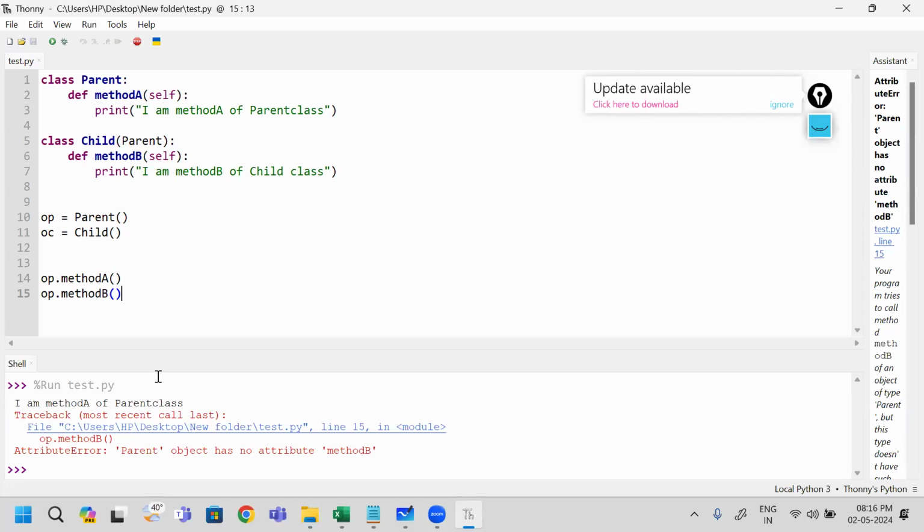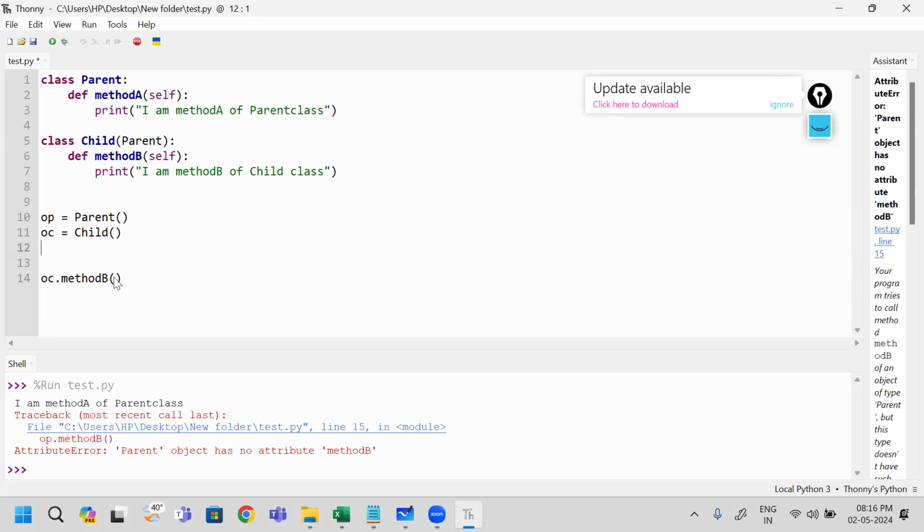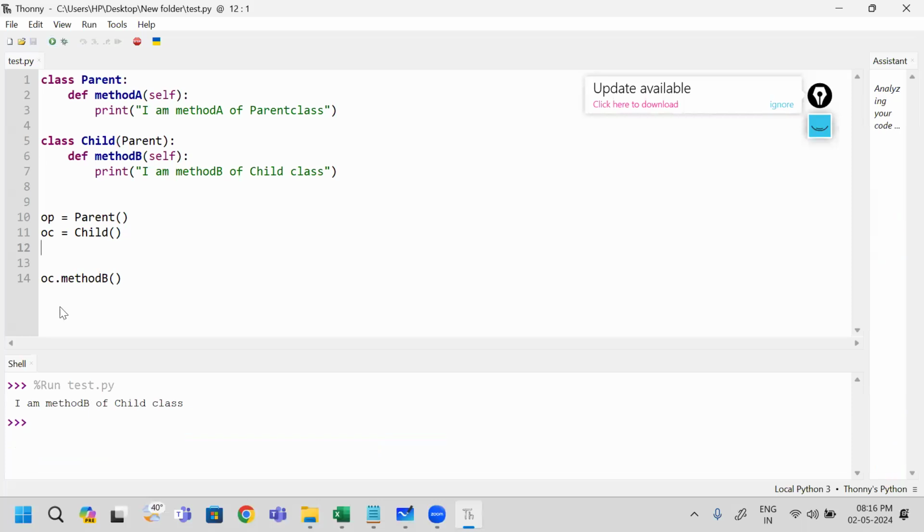Now let us go in reverse order. What is the reverse order? This is not executing. So the object of child, and this child is going to invoke its own functionality, that is method B. Does it work? Now I am going to remove this one. Does it work? Yes. The self method is executed. Yes, I am method B of child class.